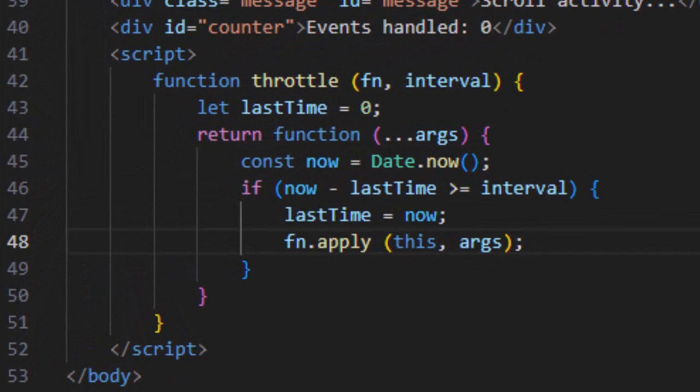Let's break this down line by line for clarity. This throttle function takes another function, fun, and a time interval in milliseconds as arguments. It returns a new function that keeps track of when it last ran. Inside, we check the current time with Date.now. If it's been long enough since the last run, we update last time and call the original function. Otherwise, we ignore the call.